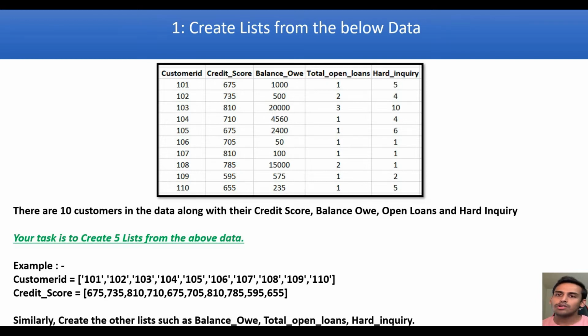Now let's get started with your task. I hope that you have understood the data. Now based on the data, we will go through some of the steps. So the first step is to create 5 lists from the above data. As you can see, we have 5 columns: customer ID, credit score, balance owed, total open loans, and hard inquiry. For each column, you will create its own individual list. For example, I have already created 2 lists for you, the customer ID and the credit_score. Similarly, you will create the other 3 lists, which are balance owed, total open loans, and hard inquiry. So in your Python code, you have to create the next 3 lists: balance owed, total open loans, and hard inquiry.